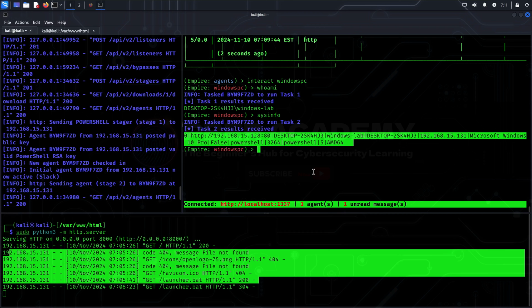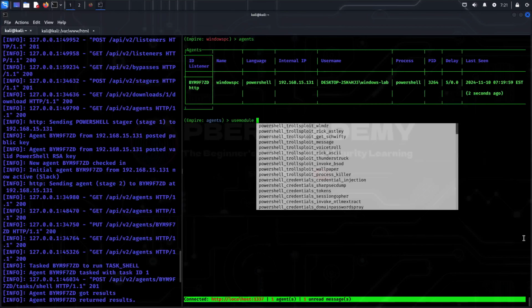But this tool has 400 modules for you to use, all written in PowerShell, Python, and C#. So there are a lot of modules. I'm not going to walk you through each module, but you can start using all of them. I'm going to give one of the modules after we got access. Probably you can use this PowerShell credential dumping.